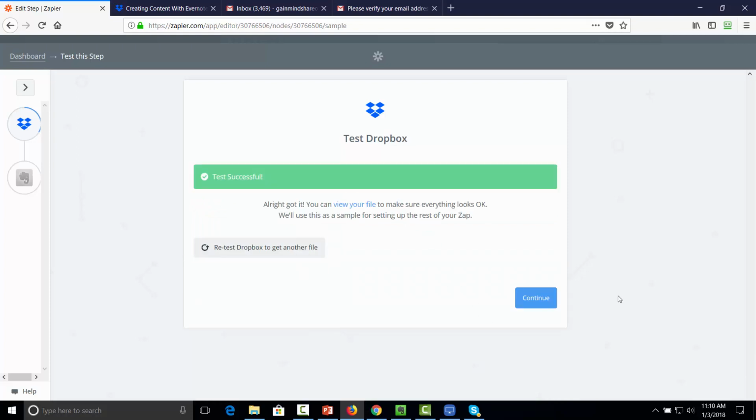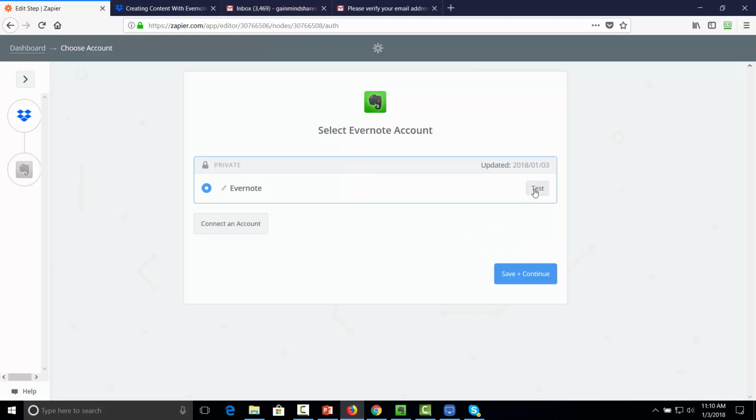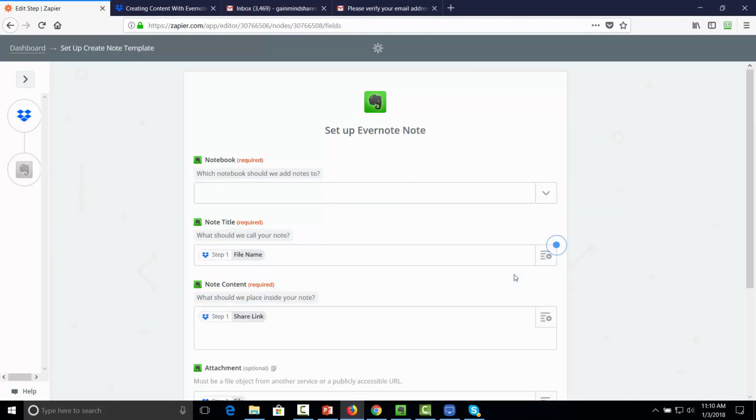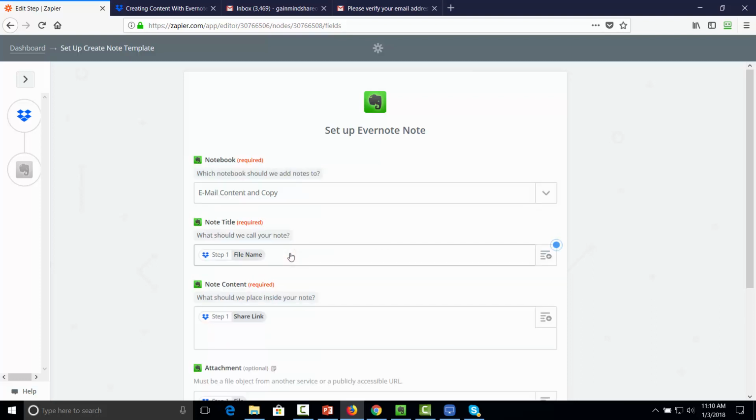Our test is now successful. We'll then click Continue. We're now going to go to the next step where we create the note in Evernote. We're going to test our connection and then click Save and Continue. We're going to need to select a notebook inside of Evernote. So we will click the Email Content and Copy notebook.